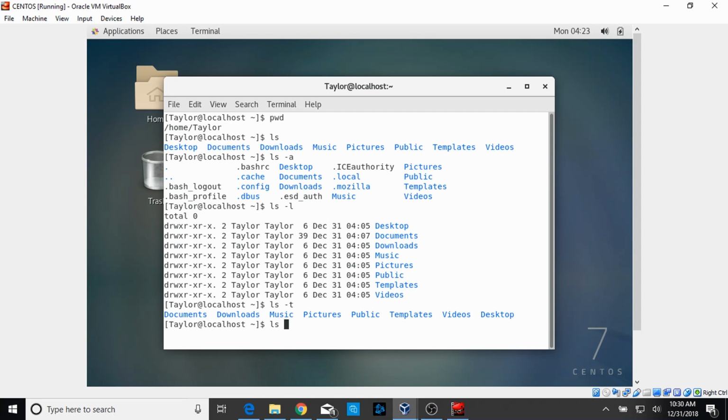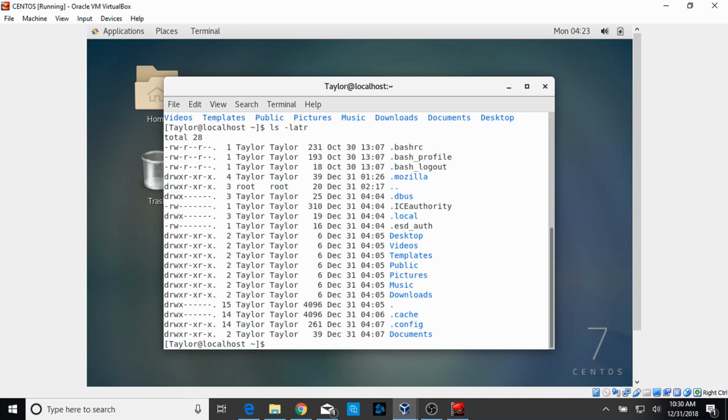And we can do a recursive listing with ls -R, and it would change. We can do all the options at one time, ls -latR. You have a long listing of all your files based on modification time and in recursive order.